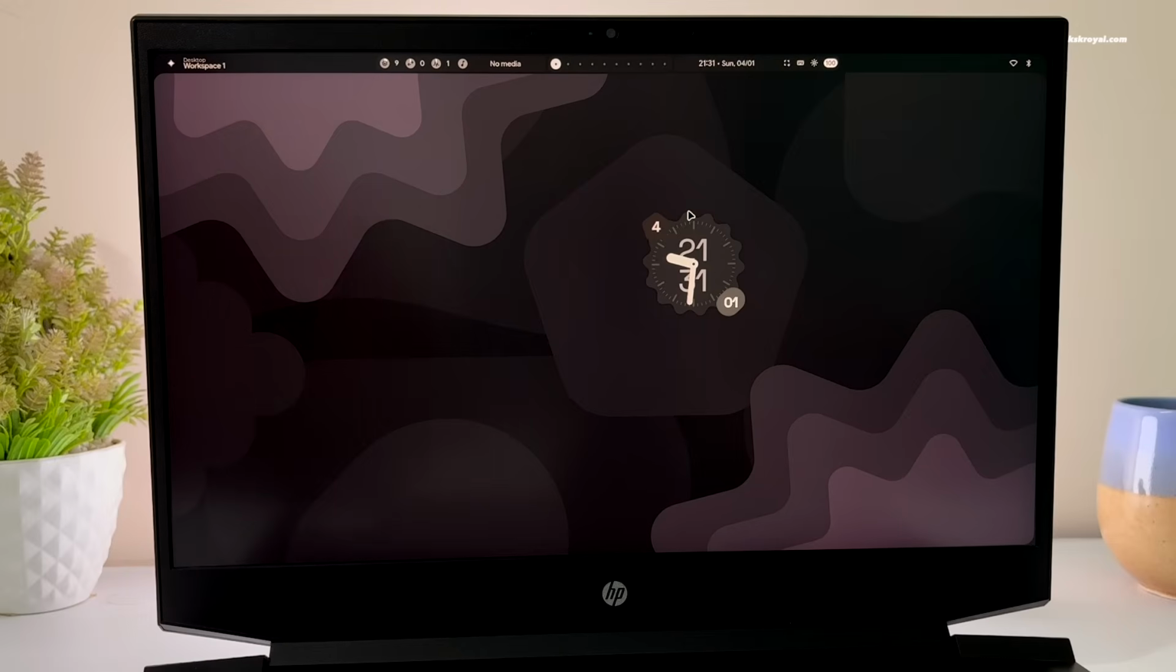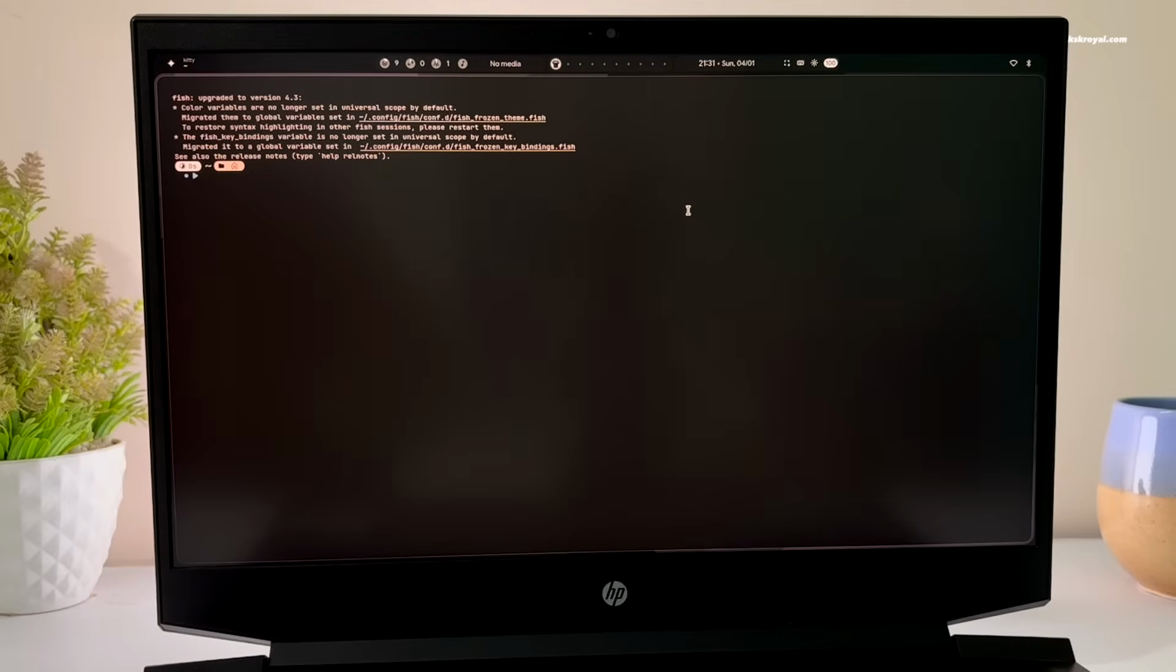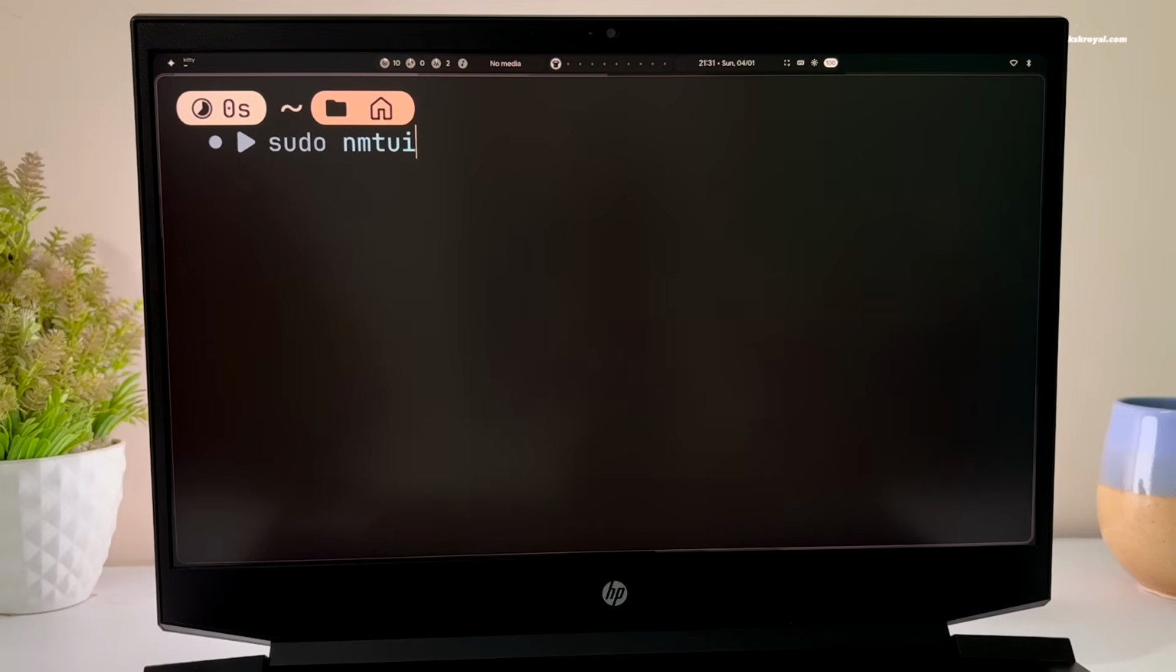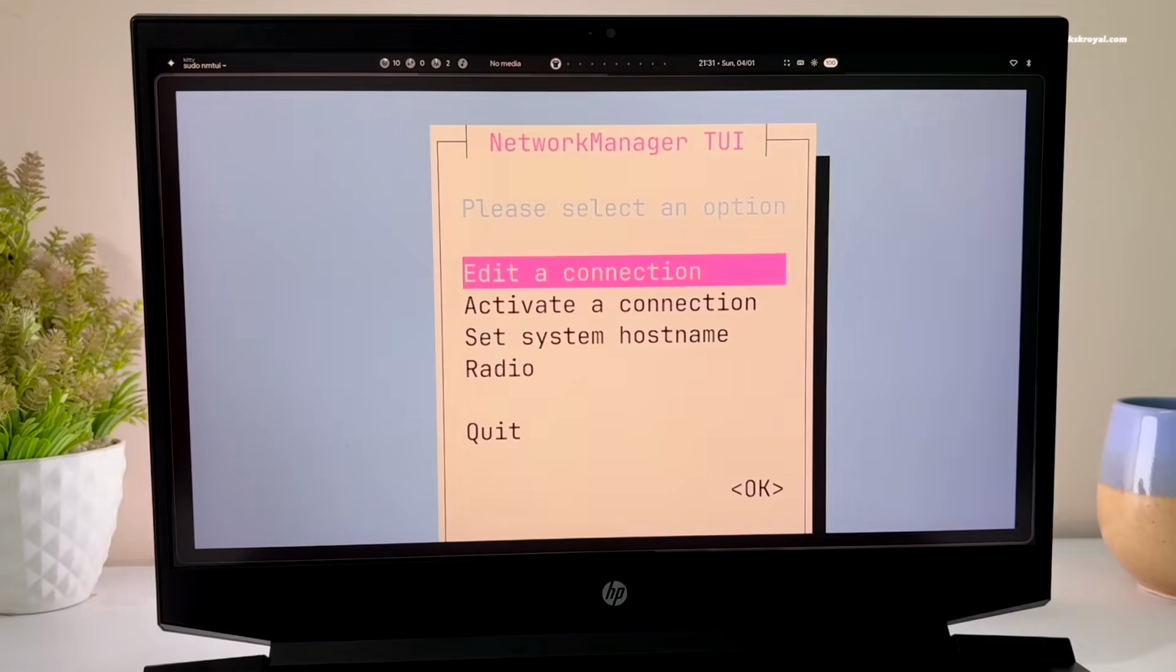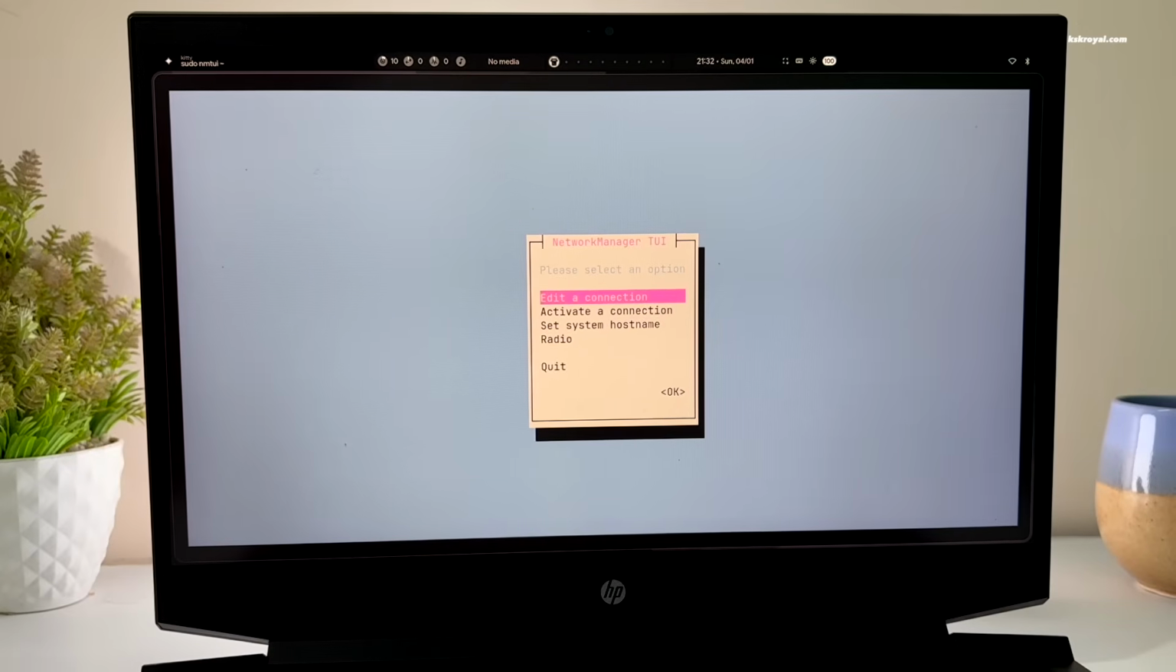The first thing you should do after setting up the End-4 dotfiles is to connect to Wi-Fi. Open Terminal by pressing Super plus T, then type nmtui and press Enter to connect to your wireless network.